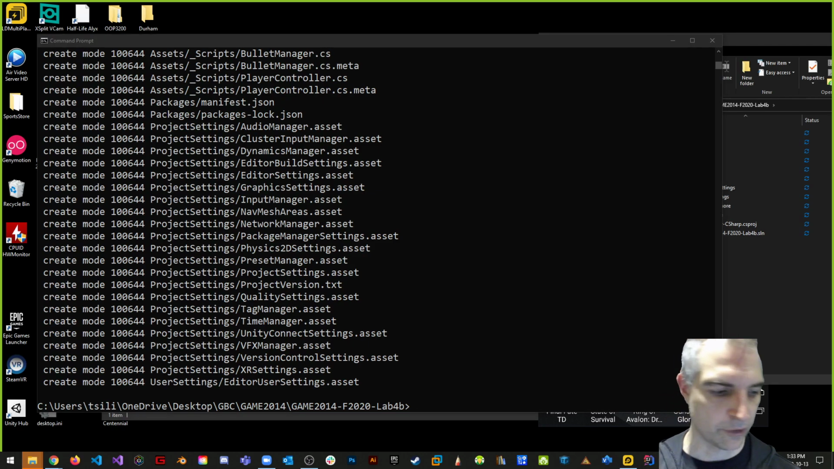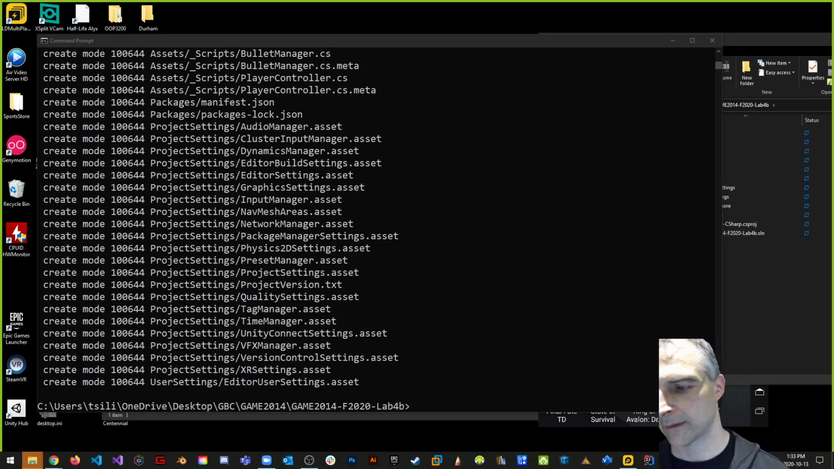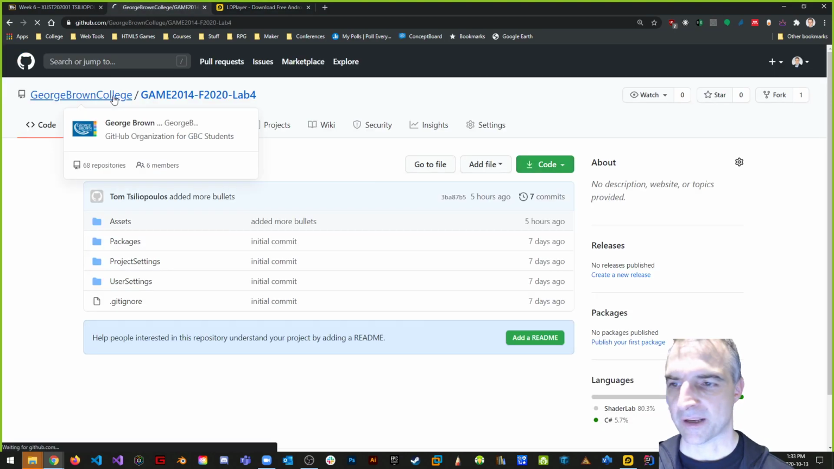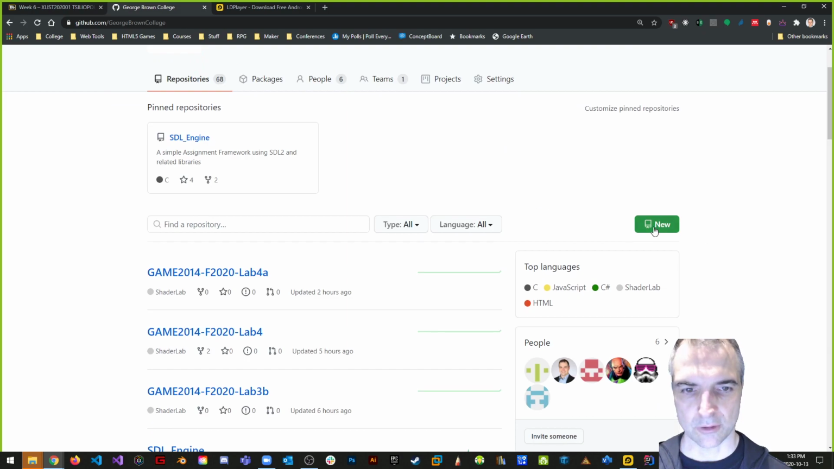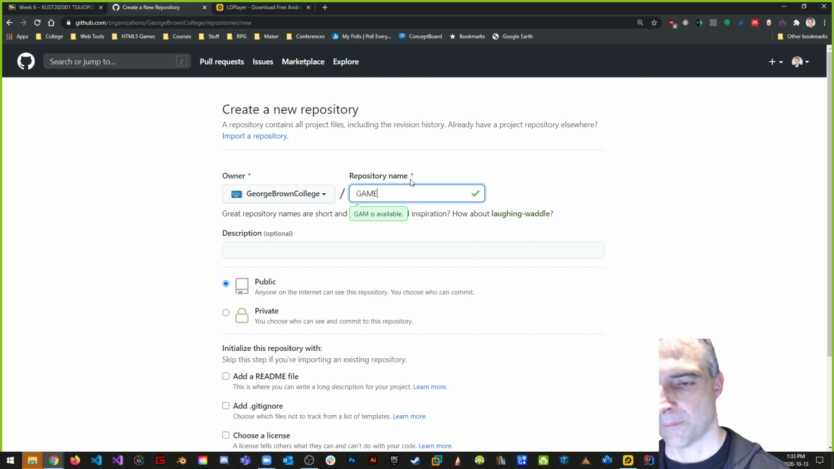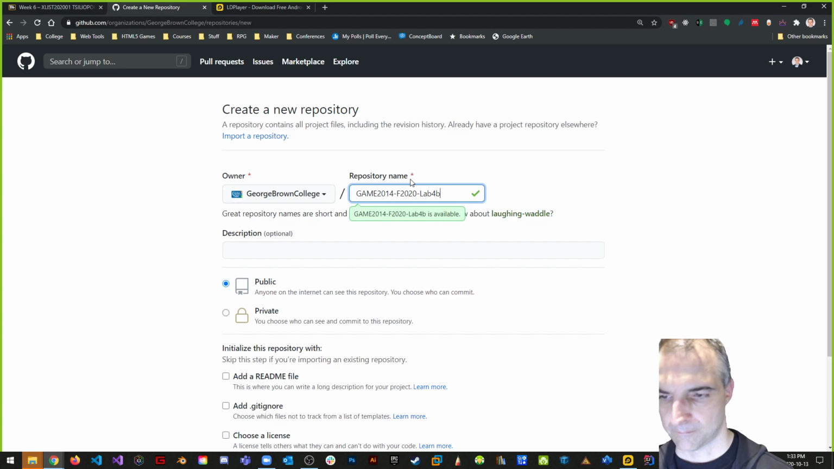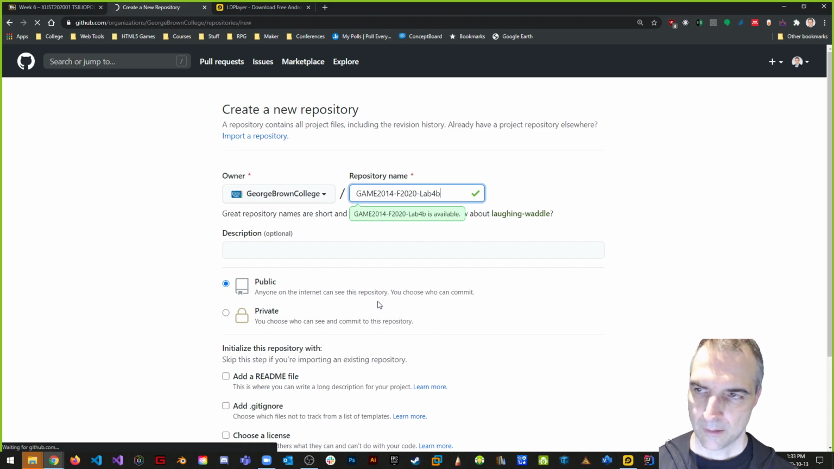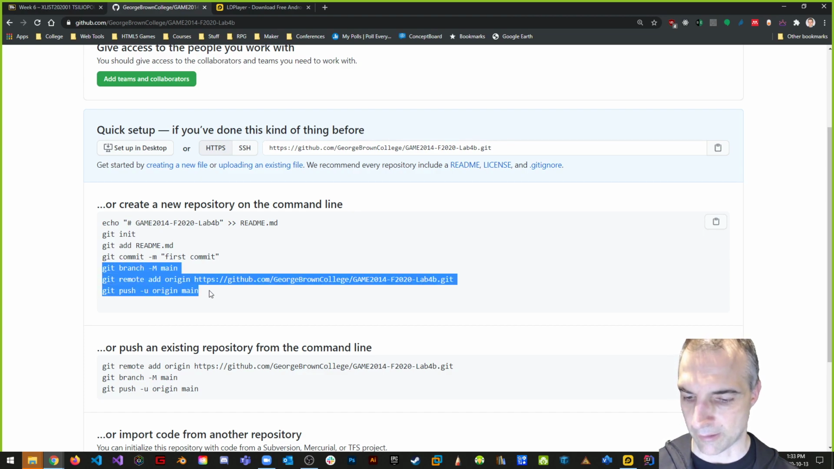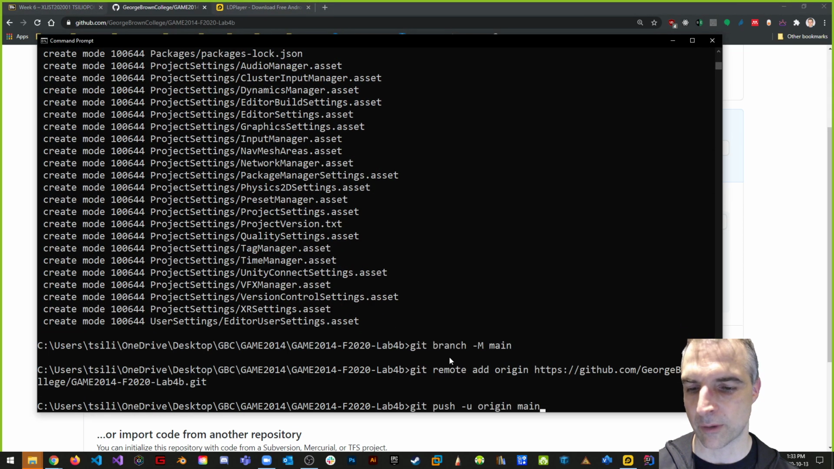And now I want to push to a new repository. Let's get that repository online. So I'm going to go to GitHub, and let's make a brand new repository. So I'm going to go to new. We're going to make it public, and it's going to be GAME2014 in the fall 2020 semester, and it's Lab 4B. Okay, and I'm just going to grab these last 3 lines of code now. And I want to go back to this and press right click.